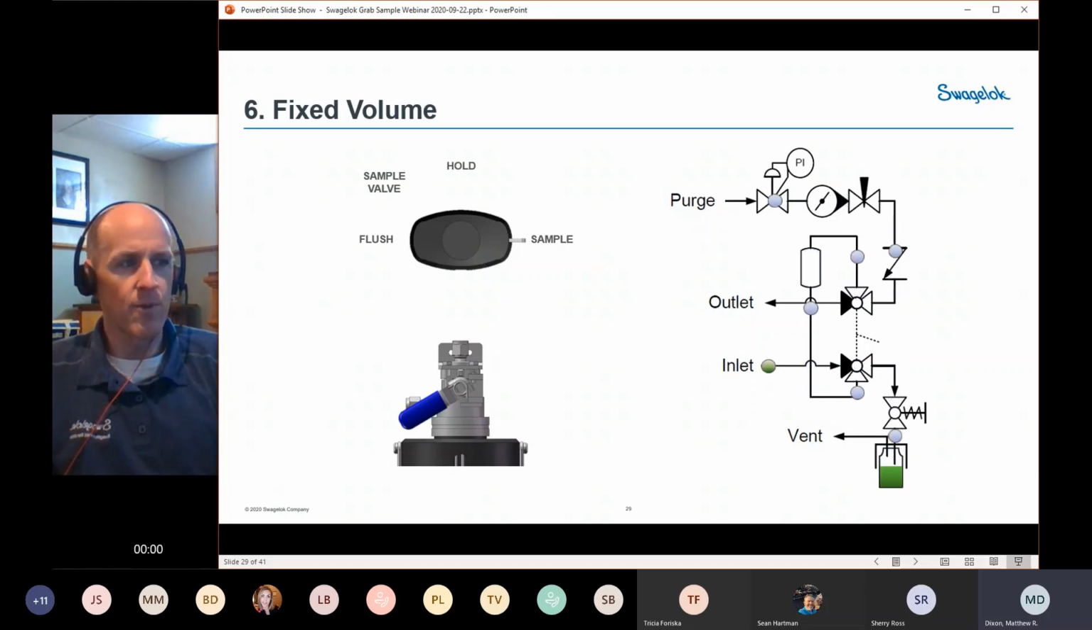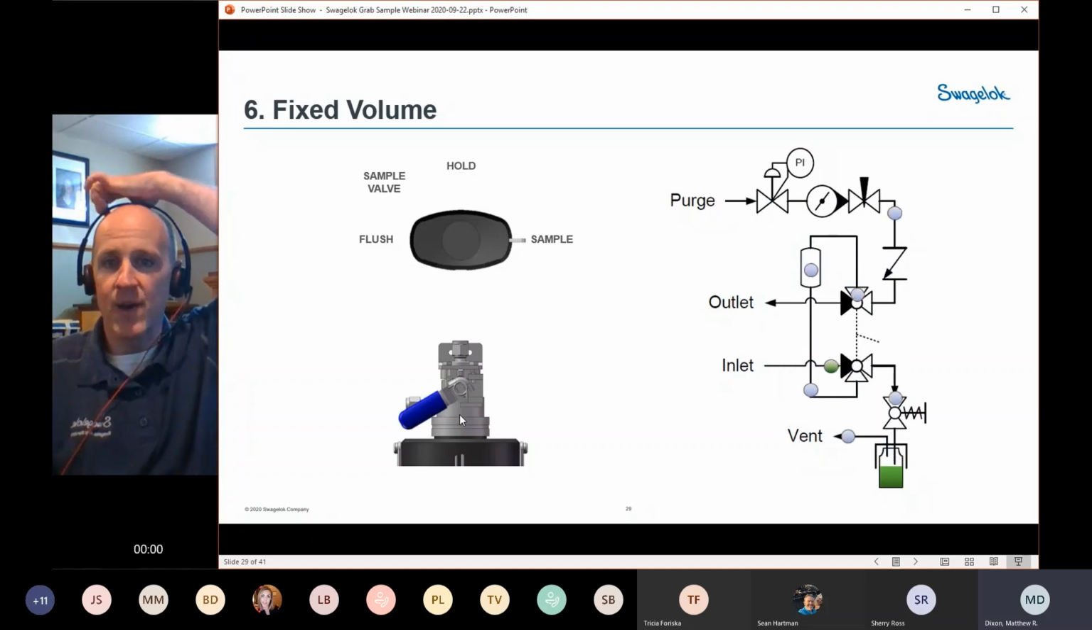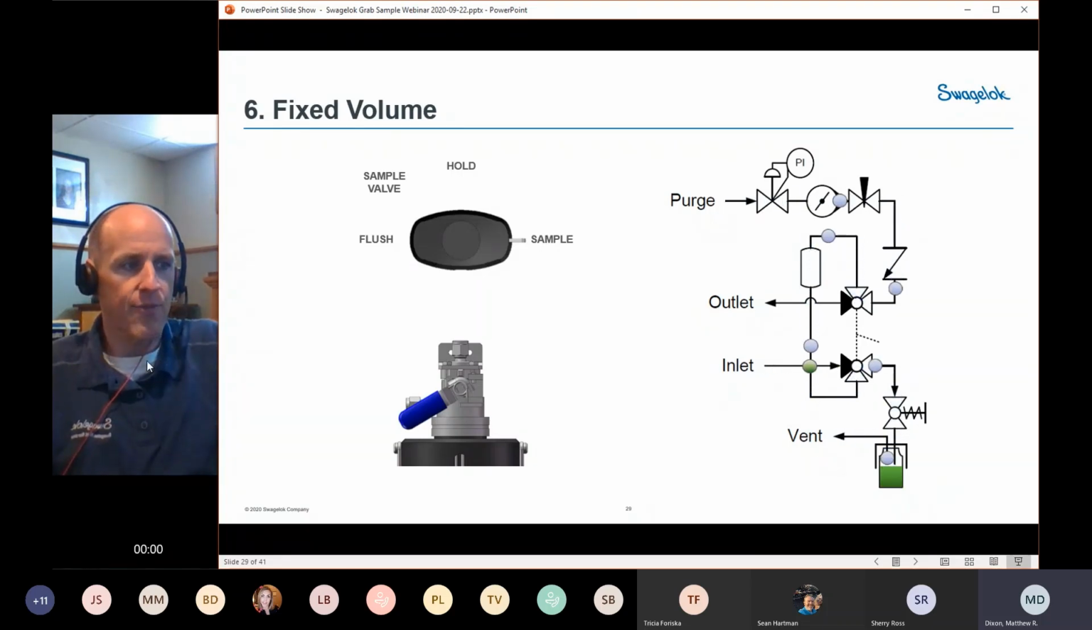But in general, we're pretty comfortable with up to 1000 psi, just because this valve actually does have an orifice in it. So we're able to knock the pressure and flow rate down using that orifice rather than having to rely on throttling the valve.